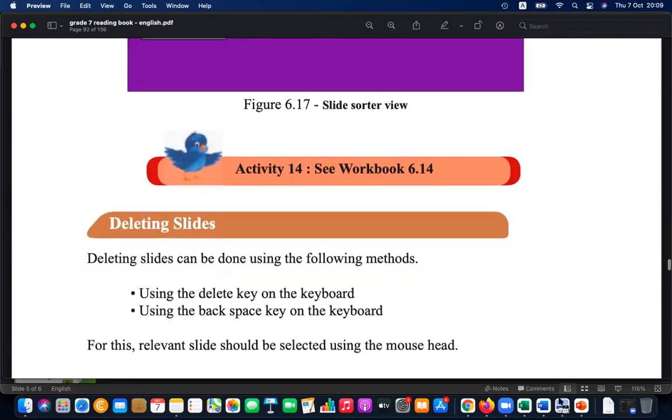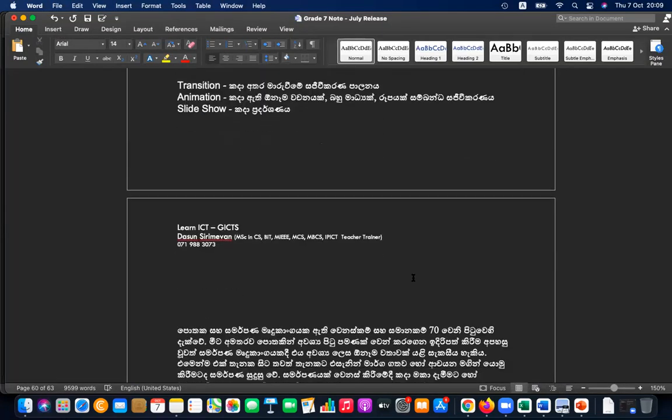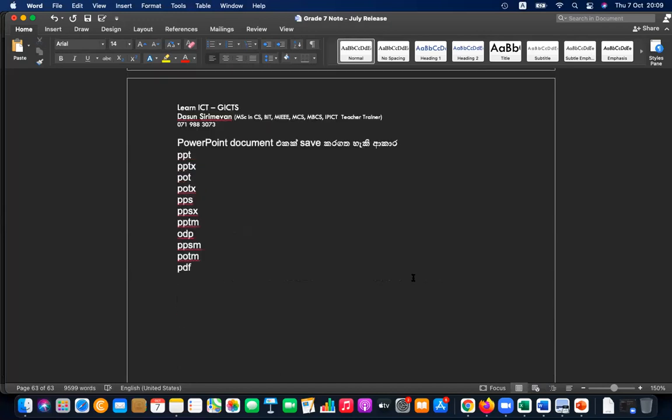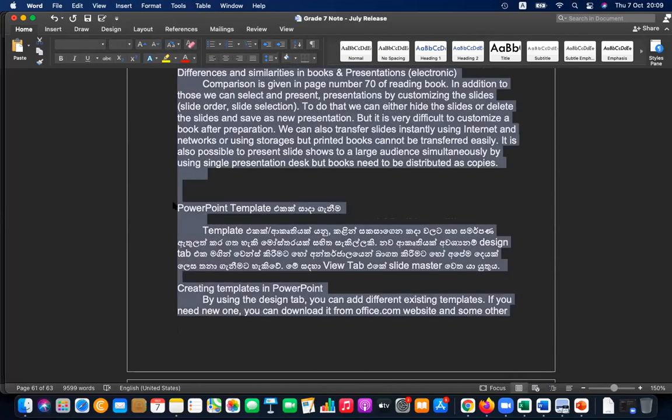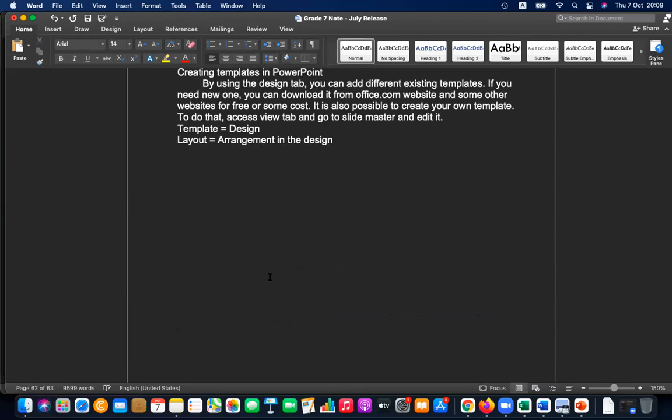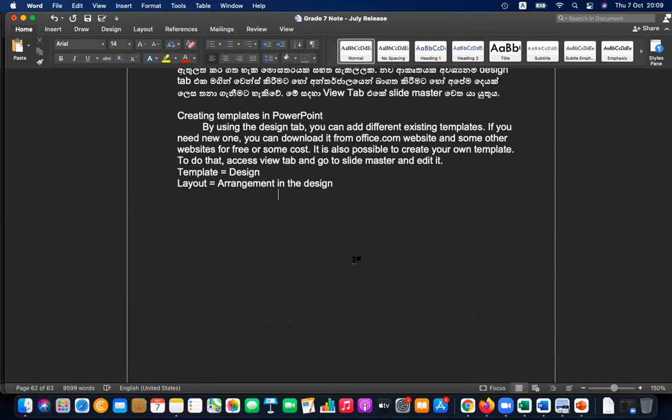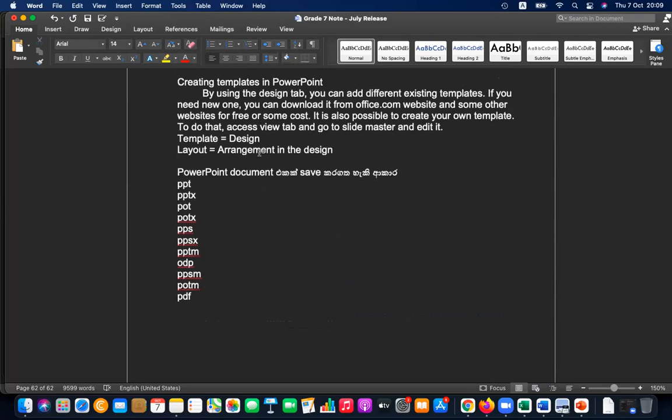And the last part, we have to write this note also. About the template. That is what we learned today. How do we create a template? Create in template in PowerPoint. Please write down that as well.